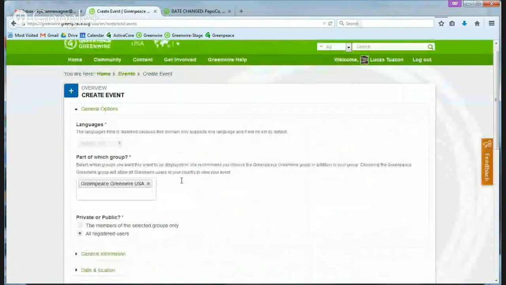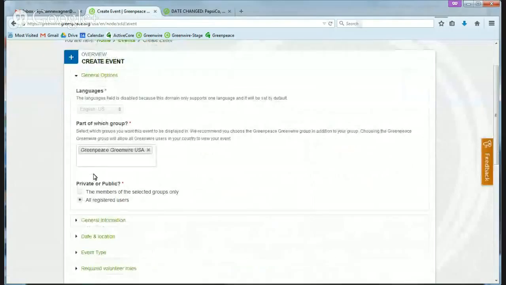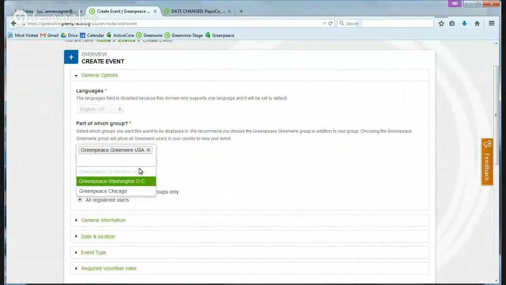All right, and the first thing that it's going to ask is part of which group is this event. So right now it says Greenpeace Greenwire USA. So that's going to be everyone that's on Greenwire. But I also want this to show up on Greenpeace Chicago. So even if I want everyone on Greenwire to see it, I definitely want it to show up on my group page. So if someone goes to my group page, they'll see the event on that page. So it's really important that I also put in Greenpeace Chicago up here.